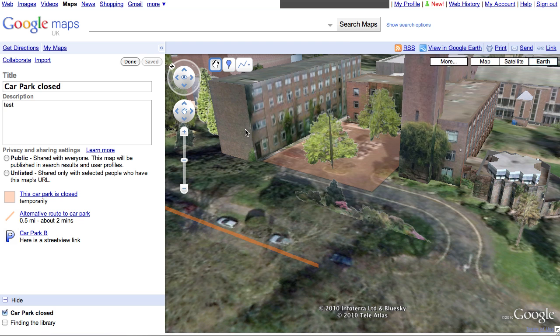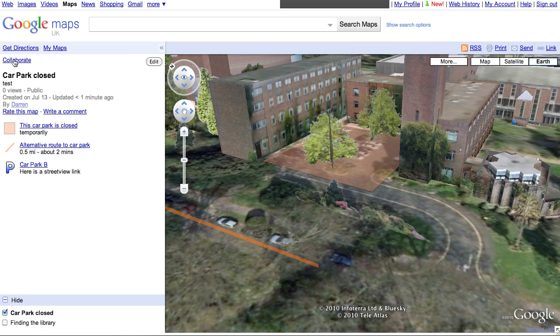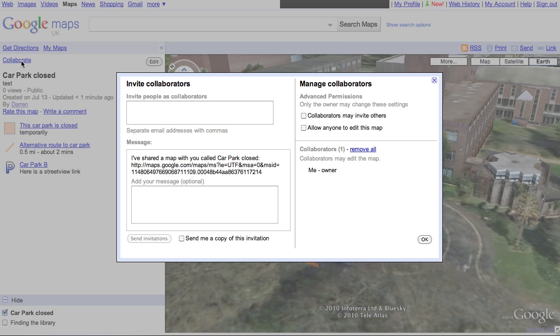To collaborate on a map, we need to click on the Collaborate button, the Collaborate link. So on this particular map I'm not actually collaborating with anyone, but I can type their email address in and choose collaborators may invite others. So if I invite someone to collaborate on this map, they can then go to invite someone else to collaborate.